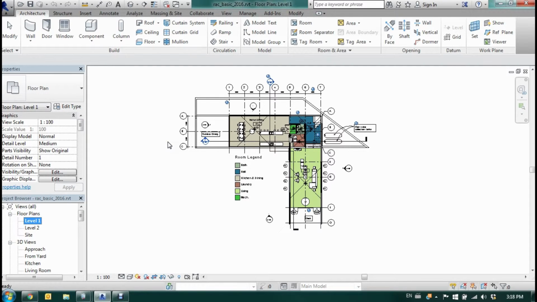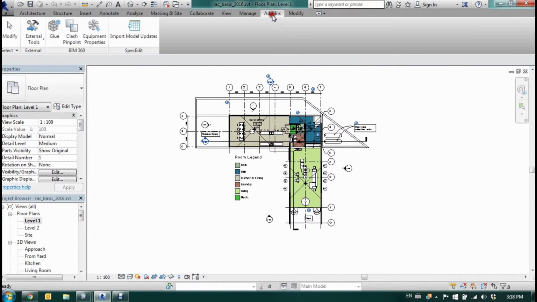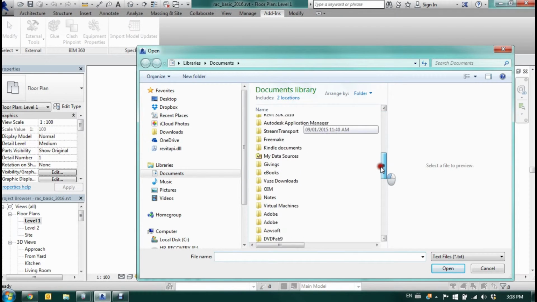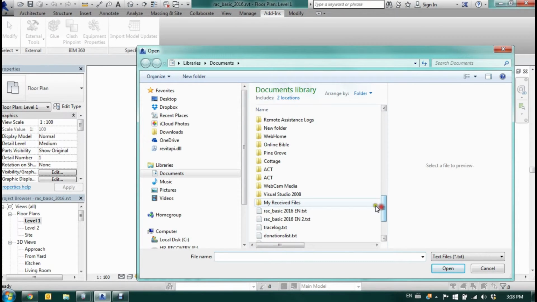Revit here, and under Revit I've installed the add-in for Spec Edit. So if I go to add-ins, it's there under Spec Edit. Import model updates. I'm just going to import that, grab that text file that I just created.